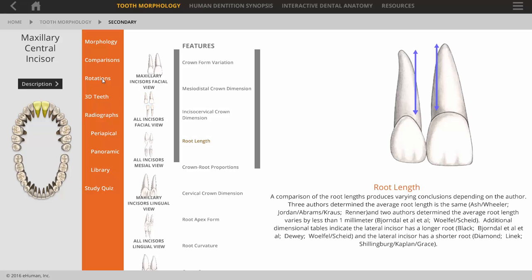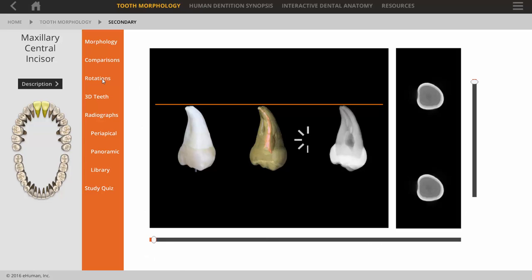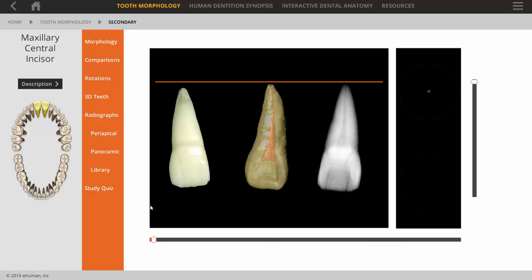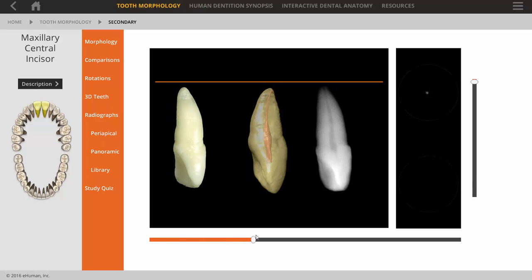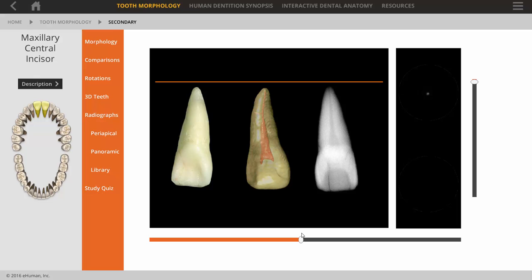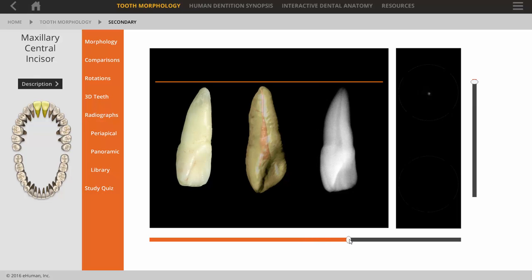Another section is the rotations and slices. And in this particular section, you have a picture of the tooth on the left, in the middle a CT scan of that tooth, and in the right a radiograph of that tooth. So if you take the slider bar at the bottom and you rotate that, then you can simultaneously show the picture, the CT scan, as well as the radiograph.